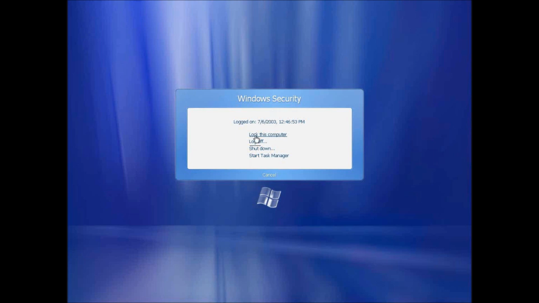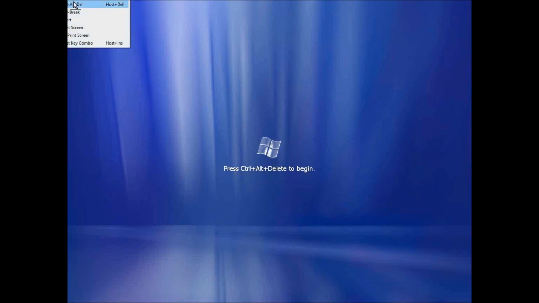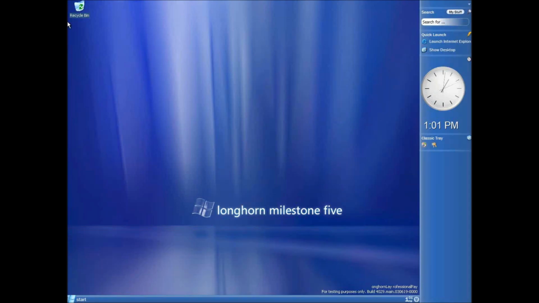Let's just go to lock first of all. Now this also brings me to another thing, which is when you lock your computer, you have to press Ctrl+Alt+Delete to start. There we go. And if I go back onto there, something I want to show you in Task Manager.